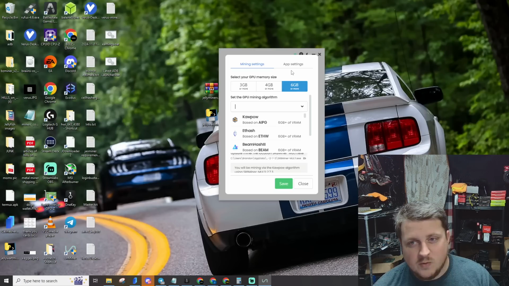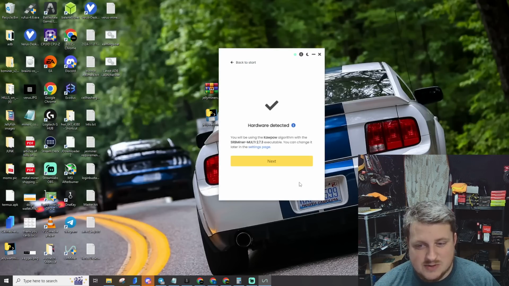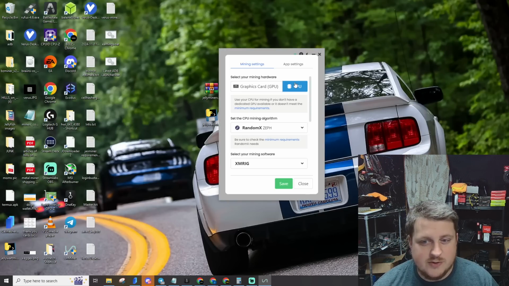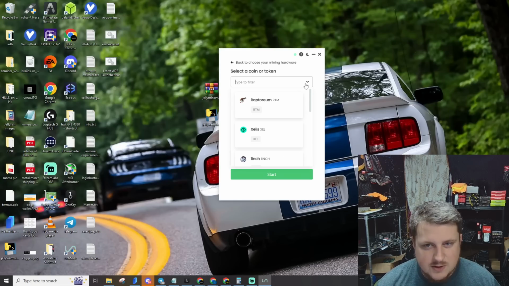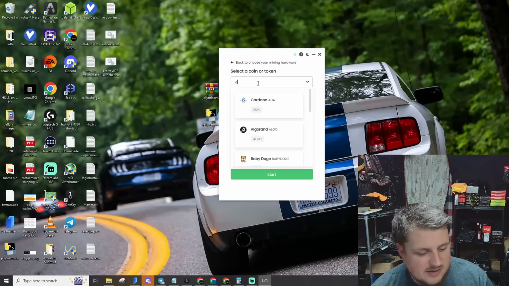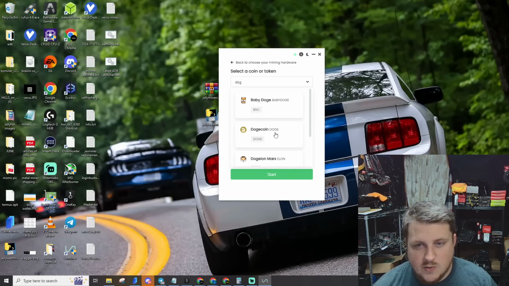For right now, we're just going to do CPU because that's what's going to be most applicable to pretty much everybody. And you can do this on office computers, old computers. The CPUs will be able to do something. Now you're going to hit next. Then you're going to need to select the coin you want to get paid out in, which is Doge. That's the coin of the day.